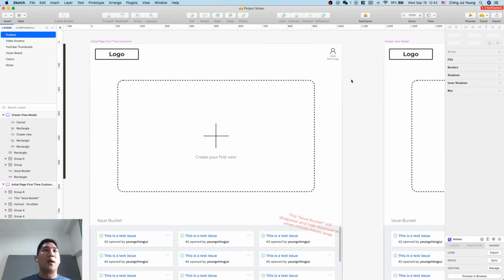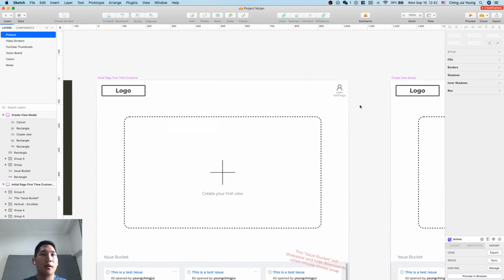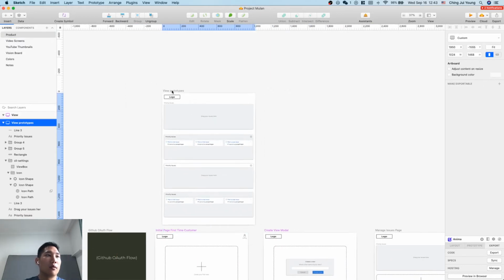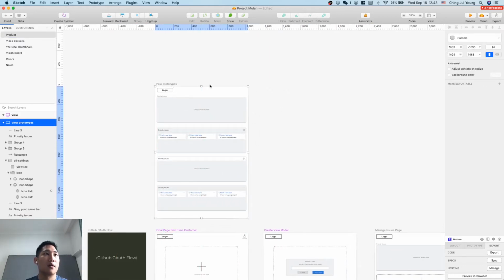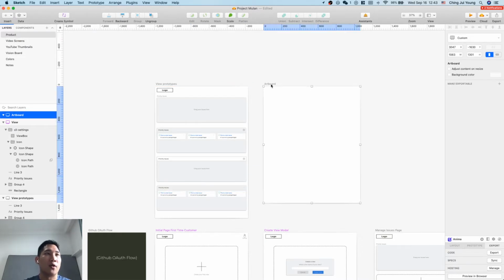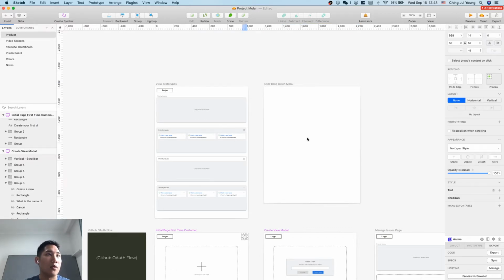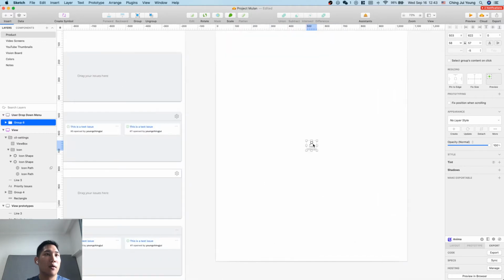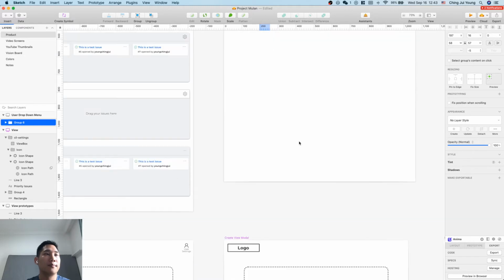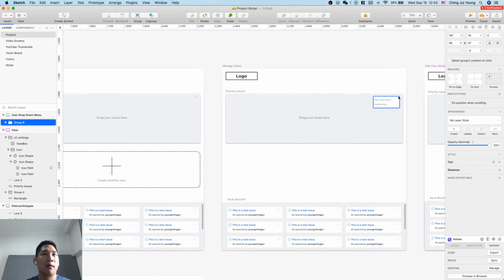Okay, from here you should be able to click a drop-down menu. So I'm going to create another board here. I don't know where to position this. I'm going to call this the user menu. User drop-down menu. Okay, and you have this guy here. And once you click on him, then a user menu will pop up. And the user menu will look something just like this.